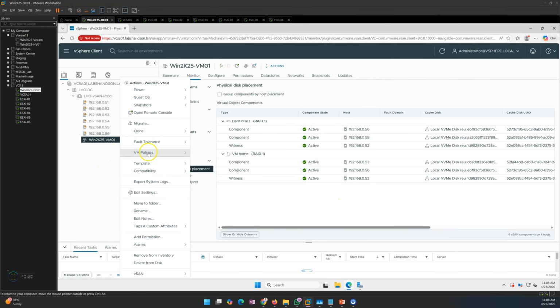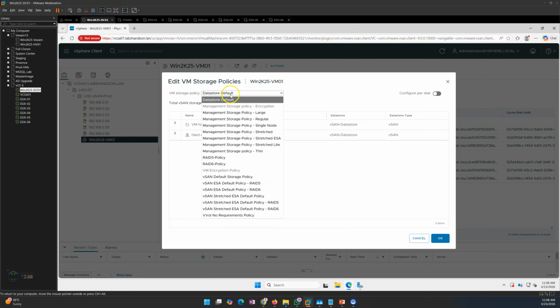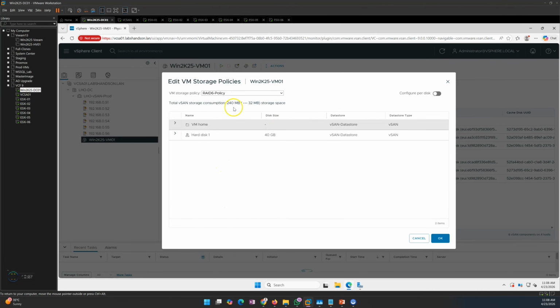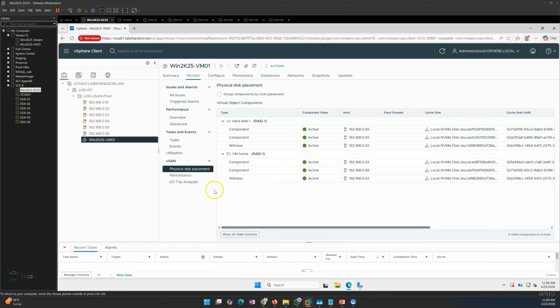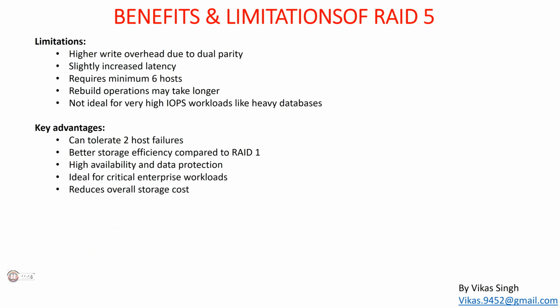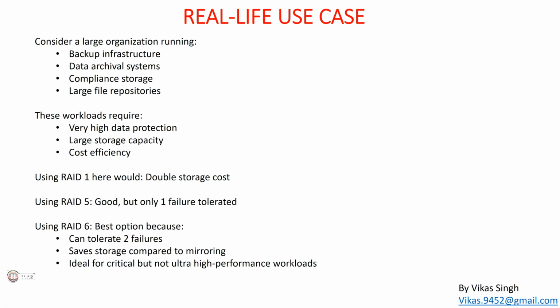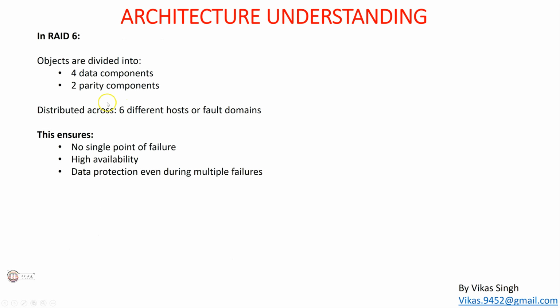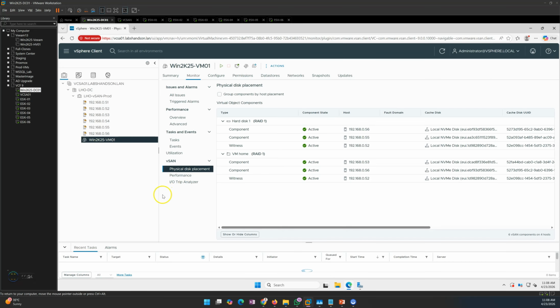Now I'll go ahead and change the VM policy and edit the VM storage policy, and select the RAID 6 policy which we have just created. Click on apply, and this policy apply will take some time. Once this policy is applied, we should be able to see 6 components here as per our design. We will have a total of four data components and 2 parity components, distributed across 6 hosts or fault domains. Let me go here and verify.